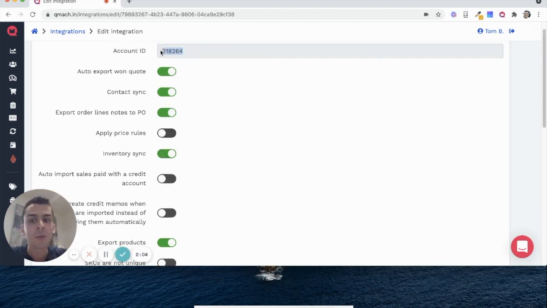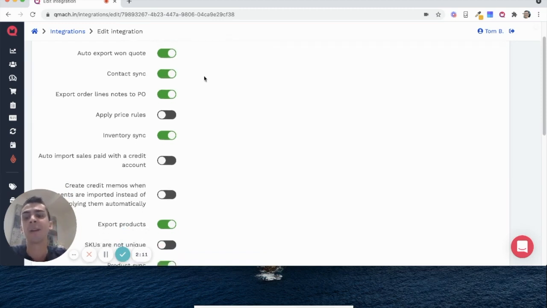First, you can double check that this is your Lightspeed account ID, just to make sure we're connected to the right account. Now, the first one here, auto export one quote. You'll notice when I show you the workflow later on that as soon as you mark a quote as one, it's going to automatically export into Lightspeed. If you don't want that to happen, you could turn off this setting. Contact sync, pretty important. You're going to want to have that activated. Any contact you create in QuoteMachine or in Lightspeed will sync vice versa.